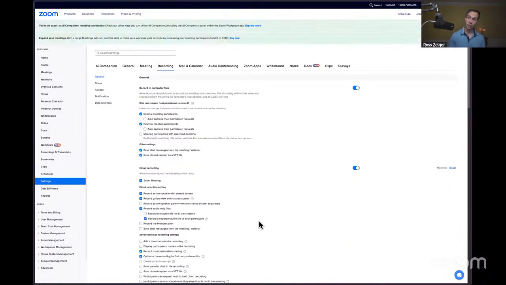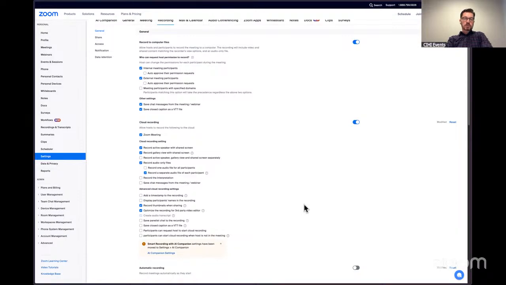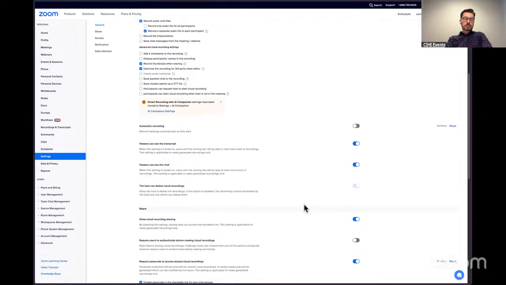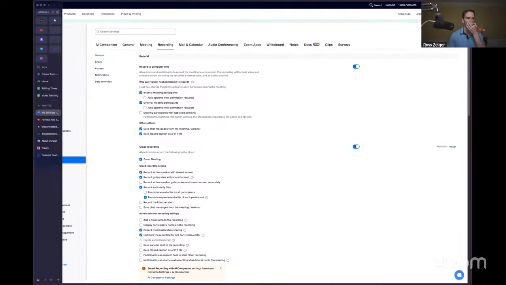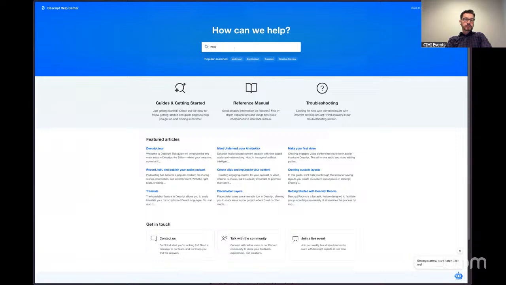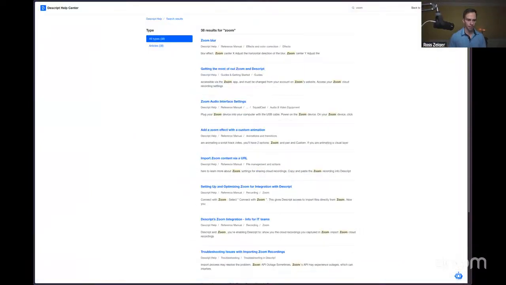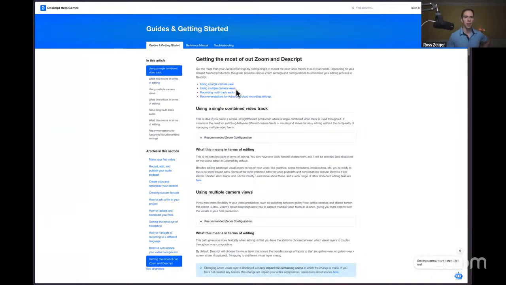And then you can use that sequence to switch between the views as needed. That's good to know. And there's some pretty good help articles on Descript's website about setting all that up too. If you type in Zoom, you can see the screen still, right? Yeah, this is on Descript, right? Yeah, help.descript.com.